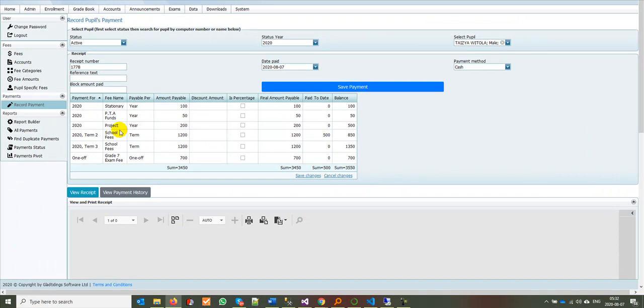The other way you can visualize what the pupils are supposed to pay is you'd have to build your reports, and then you go to payment status. But I'm going to get to that later after we've done a few recordings of payments.